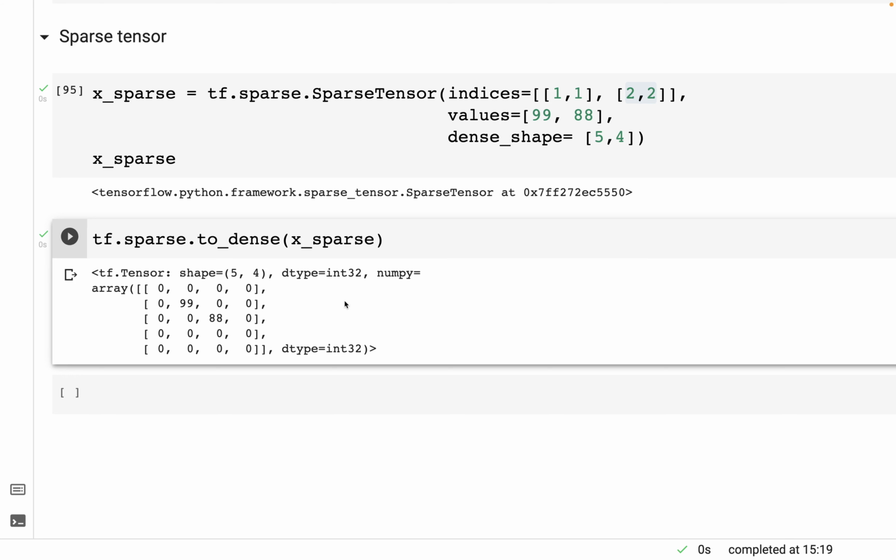I hope you learned these skills and you are able to draw some parallels between how the tensors work and how the NumPy works as well.